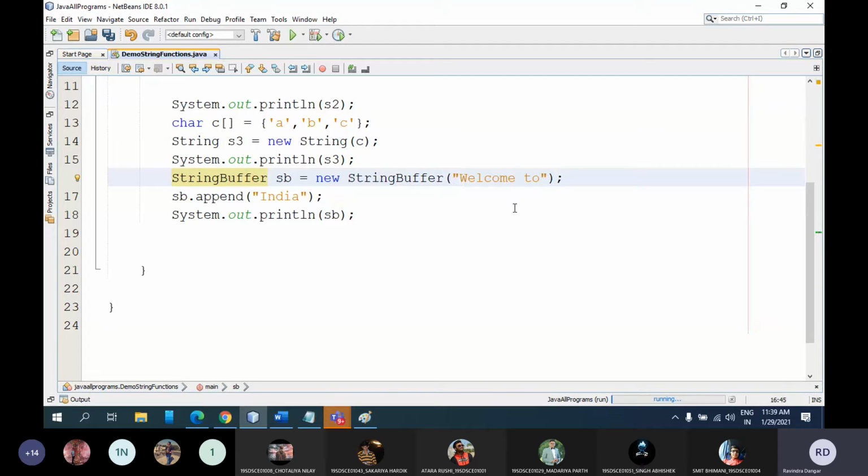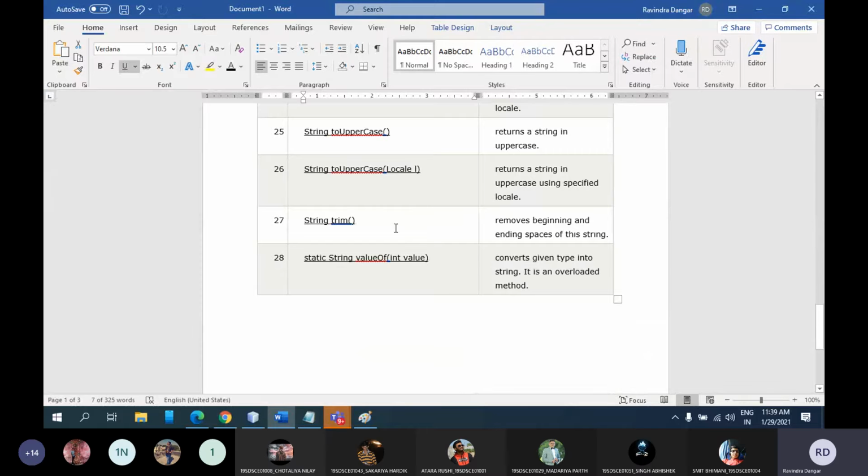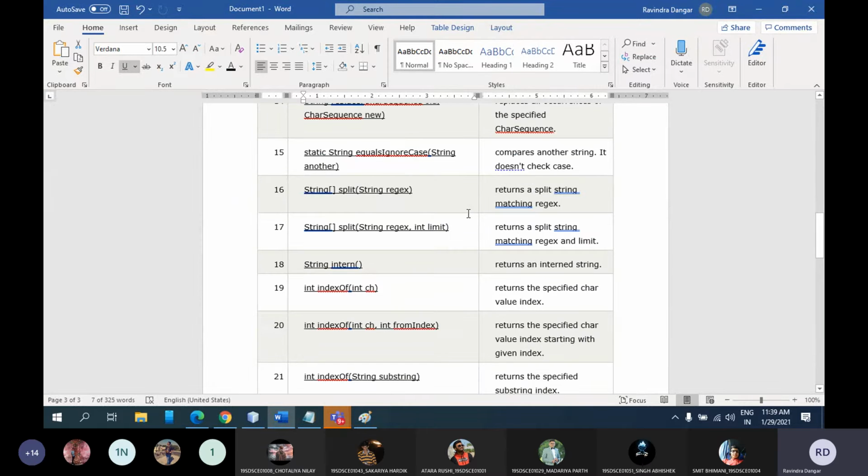If you don't have any doubt, then I am done with the introductory part of string, and now we will switch over to the methods. Yesterday only I was saying that there are many methods and each method is very useful.